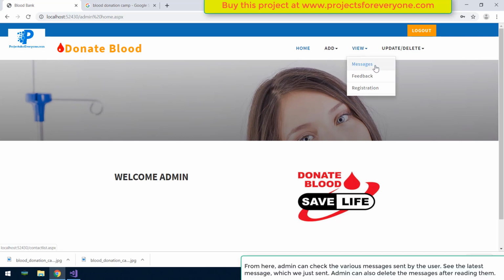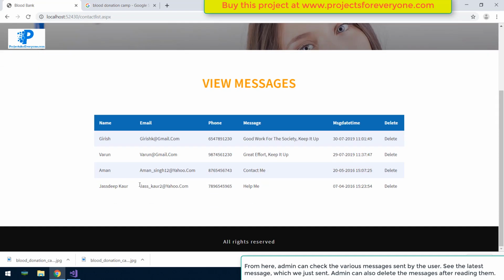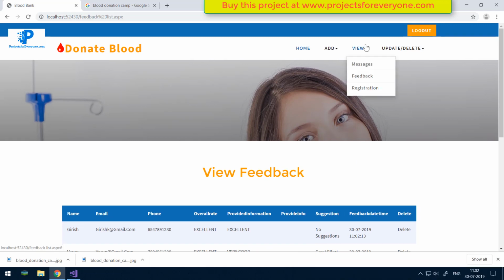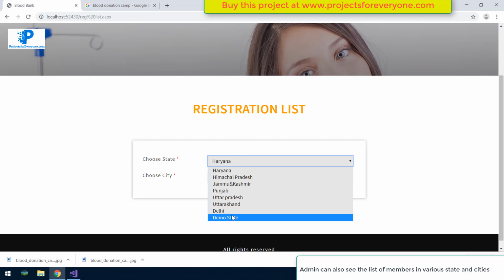From here, admin can check the various messages sent by the user. See the latest message, which we just sent. Admin can also delete the messages after reading them. From here, admin can check the various feedbacks sent by the user. Admin can also see the list of members in various states and cities.